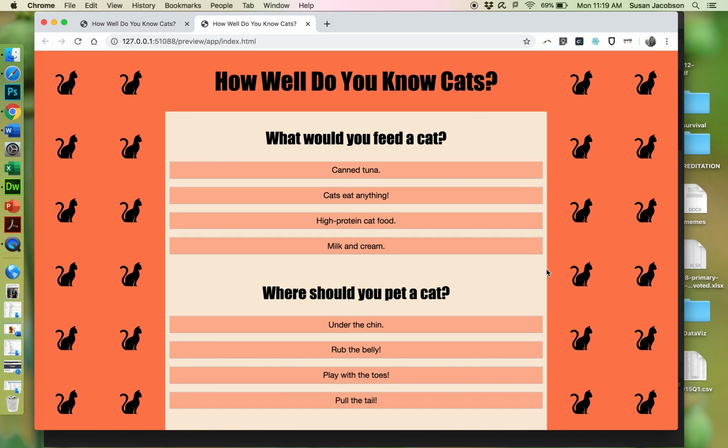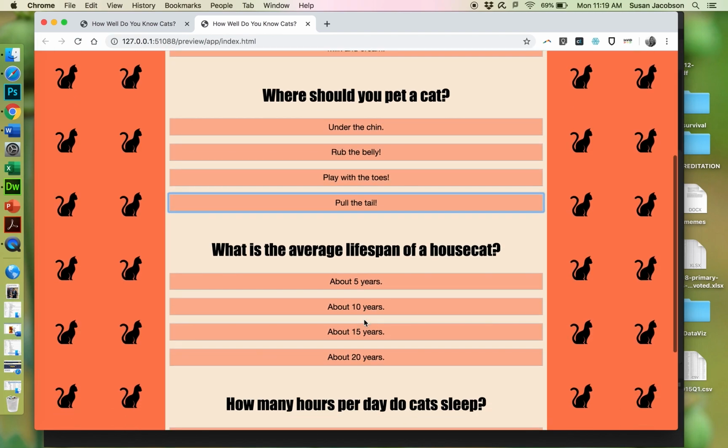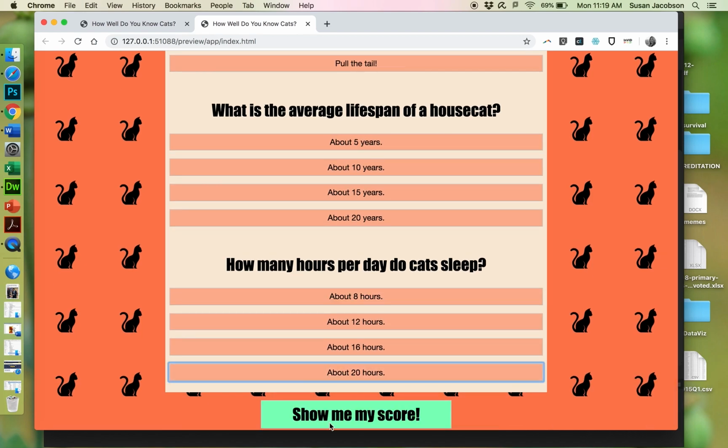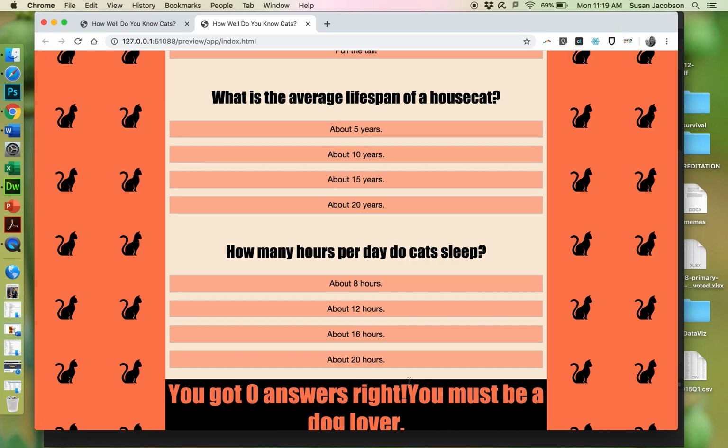Okay, so I'm going to get everything wrong again. What would you feed a cat? Canned tuna, pull the tail, 5 years, 20 hours. Oh, you got 0 answers right. You must be a dog lover. Look at that. So we have both of the messages. Now we might want to put, let's say, a paragraph sign before you must be a dog lover, so we can put them on separate paragraphs. That might not be a bad idea.